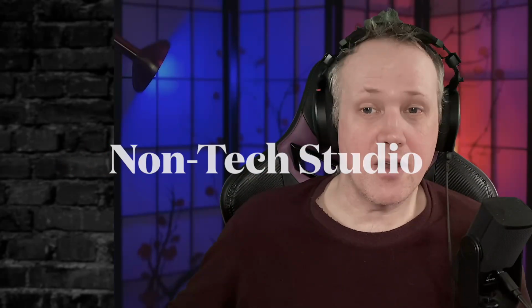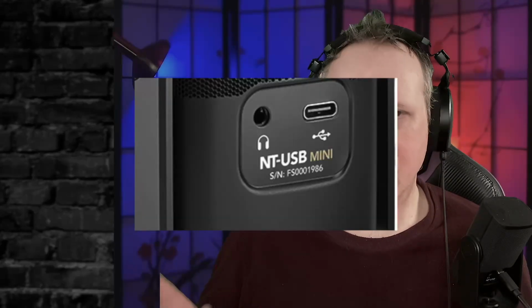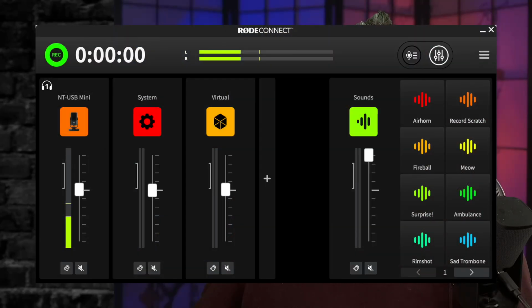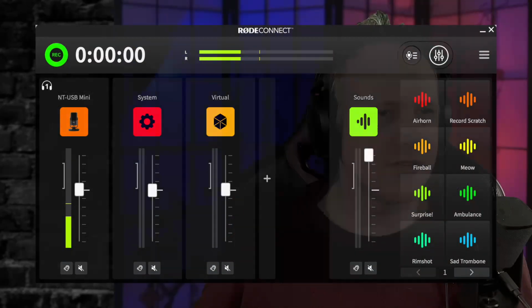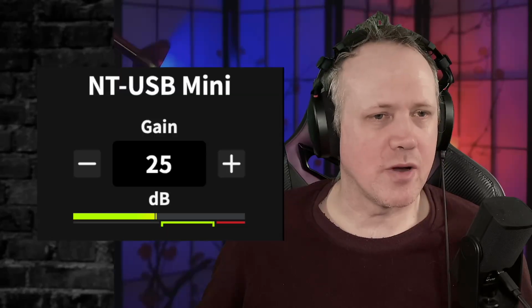And hello again, I think I've got all systems go, and now I'm on the RØDE NT-USB Mini microphone, which is, of course, as the name suggests, a USB microphone, and it's USB only, just to be clear. I've just loaded up the RØDE Connect software on my computer, and I've got the gain set to 25 dB.